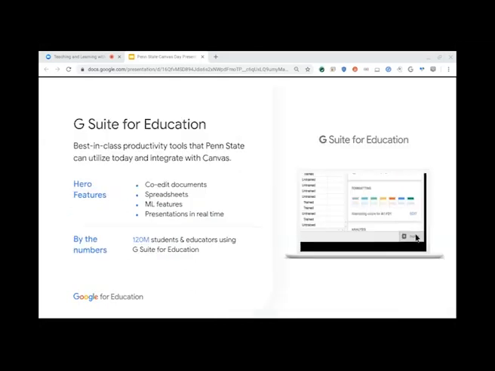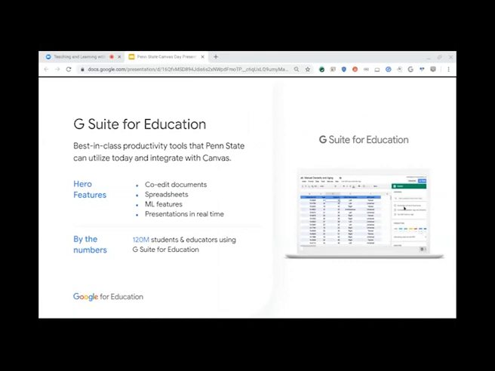And then it really gives you, and this is a bit of a deeper dive, access to the best-in-class tools that are available for Penn State right now, and how they can integrate with your learning management system as well, which is Canvas.